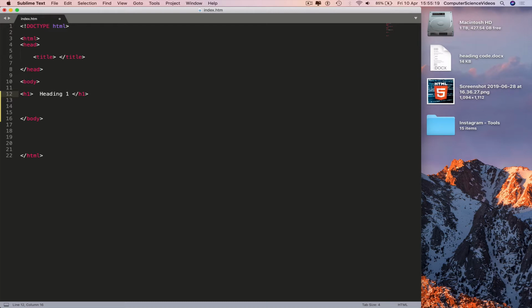And now we can highlight the line of code which we just typed in and paste 5 times. And then change H1 to 2, 3, all the way to 6. Likewise with heading 1, 2, 3. All the headings have now been inserted.